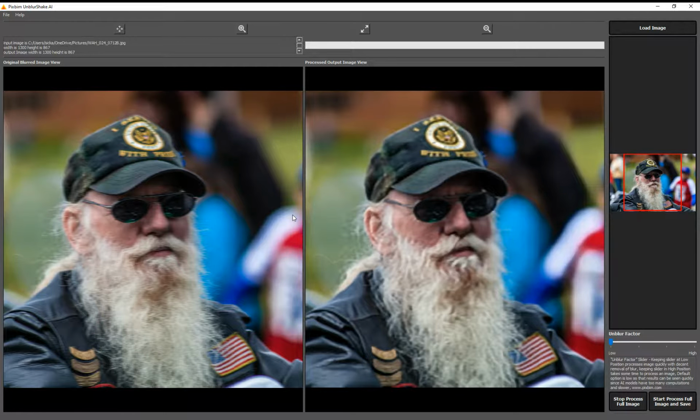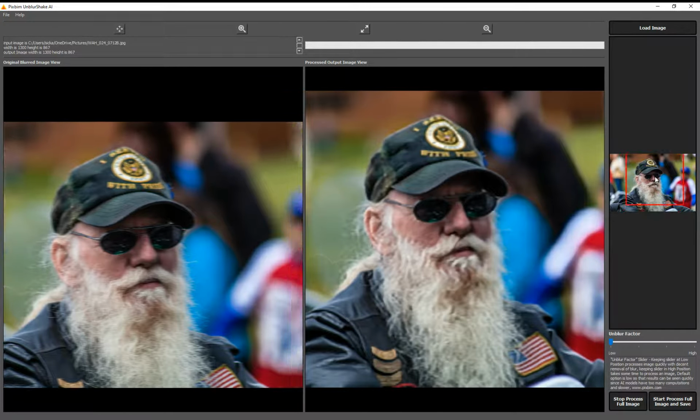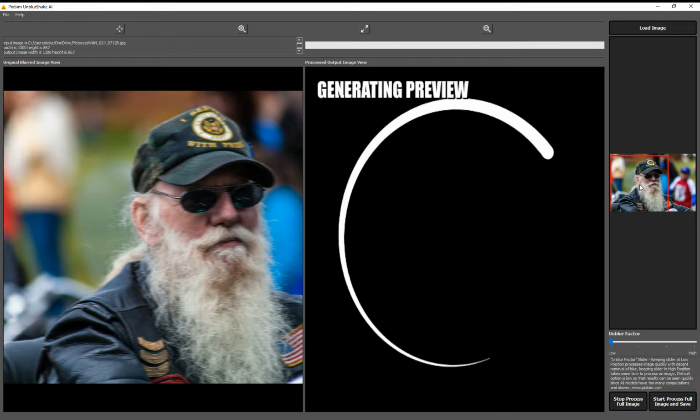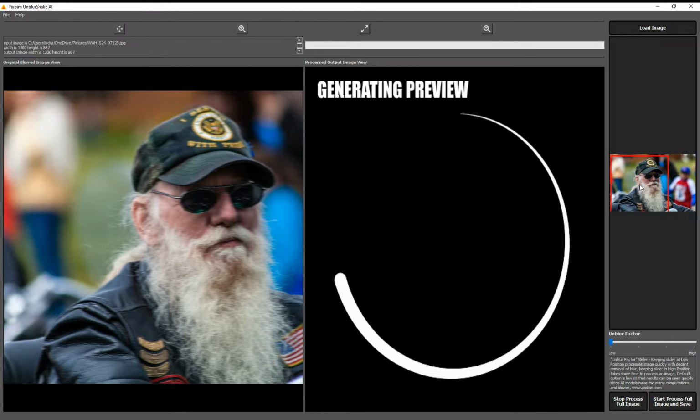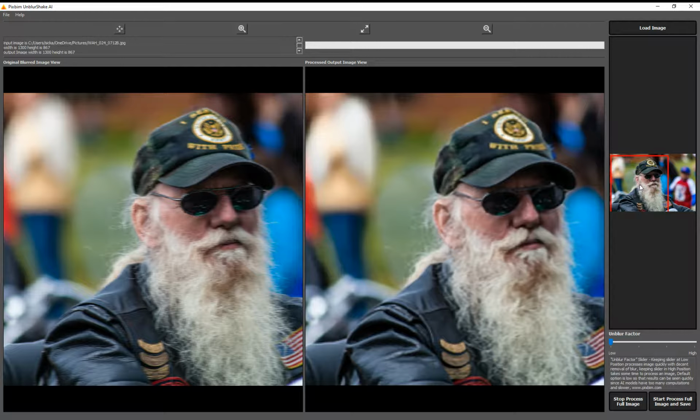So it analyzes the image, quickly previews the result, and once it's loaded, you can start to see other parts of the image as well. So if I go over here, then it does another preview. There you go.